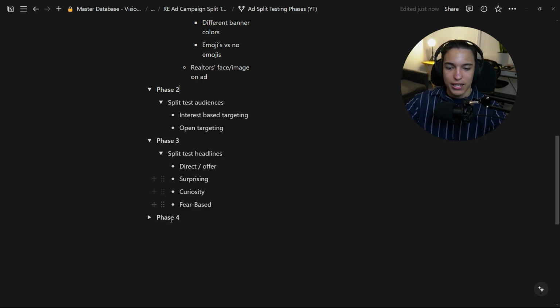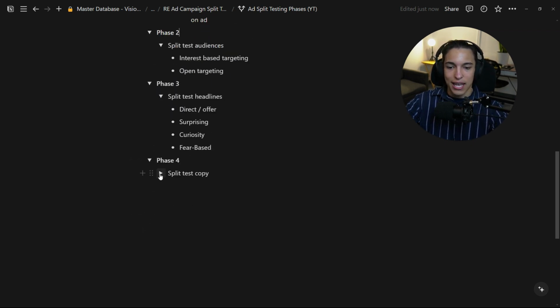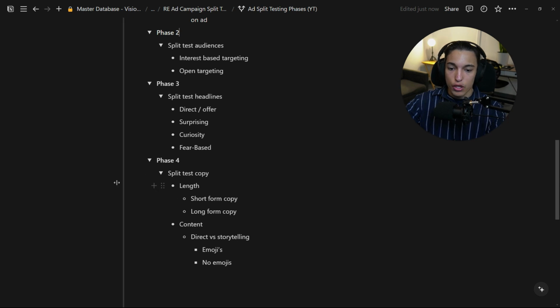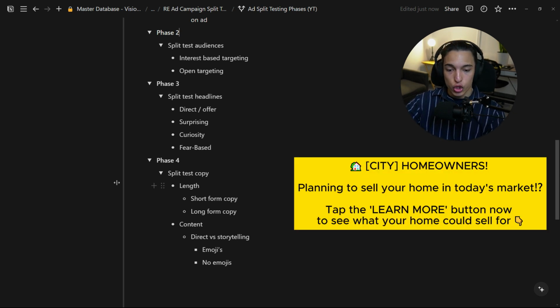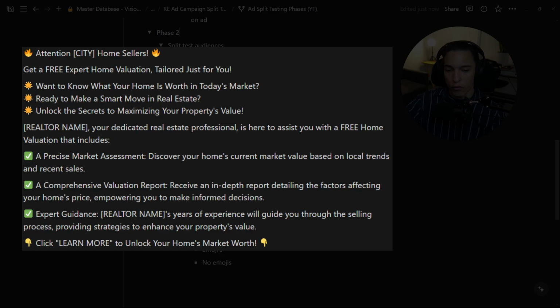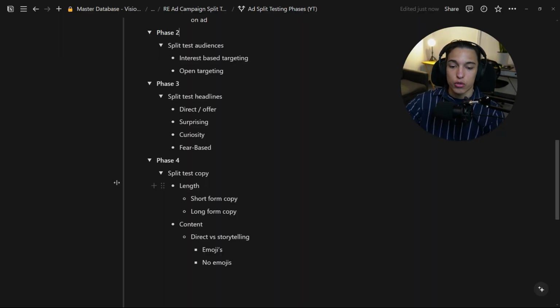And last but not least, once you've found your winning headline, we can then split test the actual ad copy. So there's two main things you're going to be split testing when it comes to copy, and that's the length of the copy, which can either be short form copy or long form copy. And then there's also the actual content of the copy. And when it comes to the actual content in your copy and how it's structured, there's either going to be direct copy or storytelling copy.